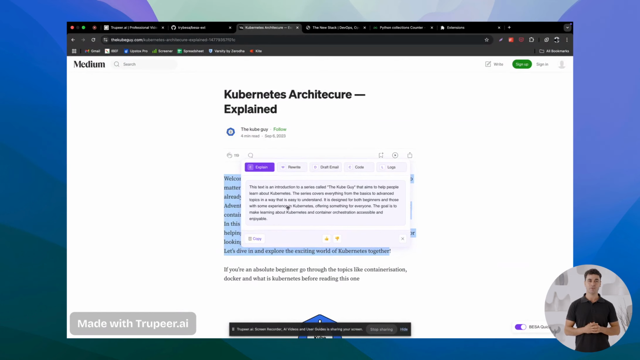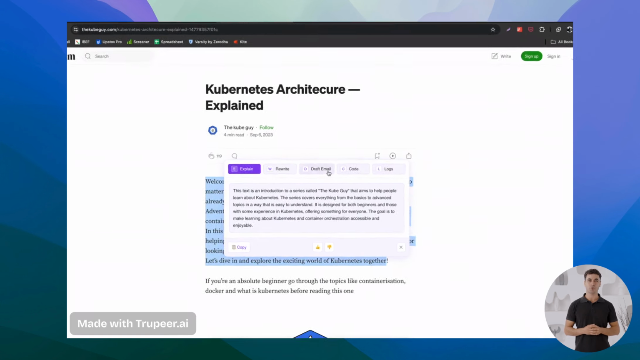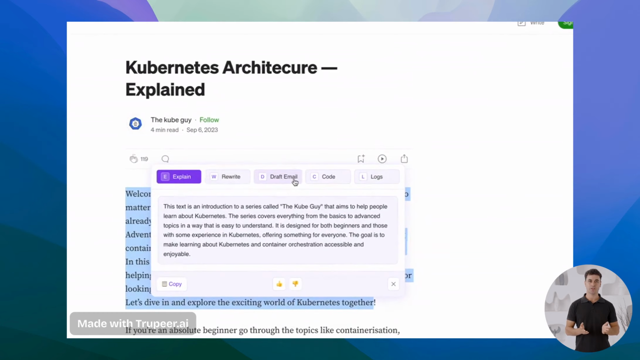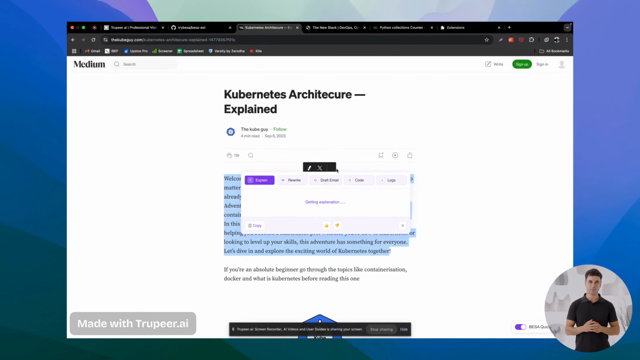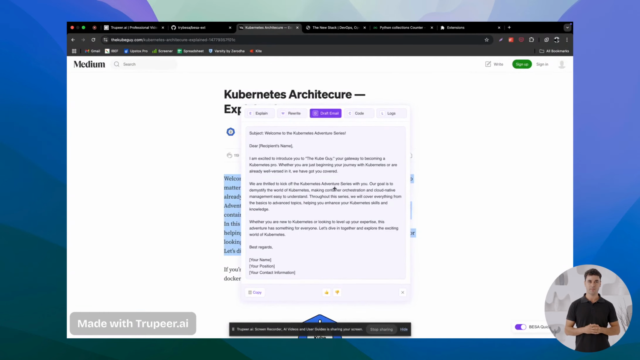The draft email function, for instance, creates an email draft based on the selected information, while code and logs have their unique roles. When you use draft email, it takes the information you've highlighted and crafts an email around it. As for code and logs, they function quite differently.